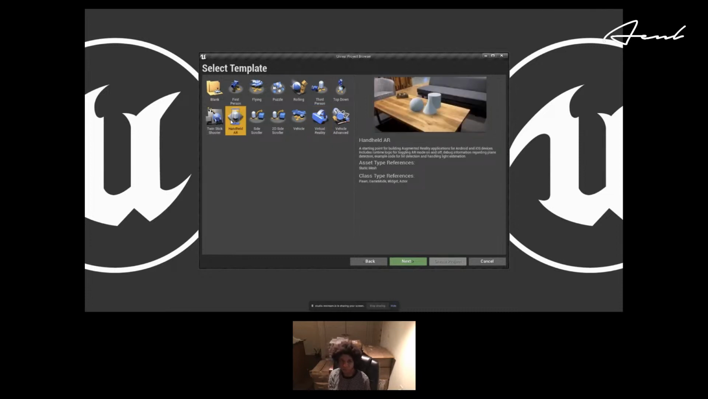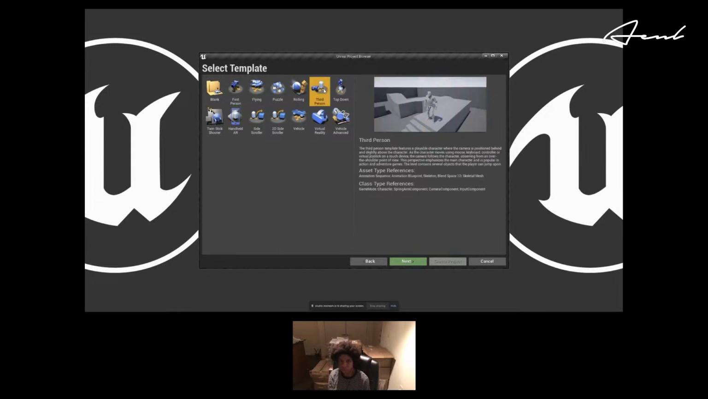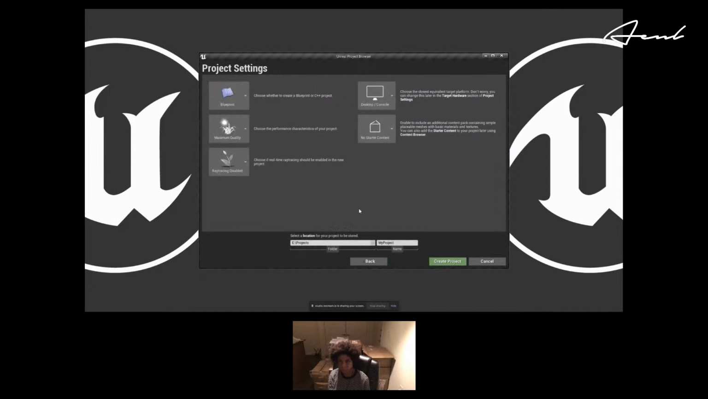Maybe we're working in AR. The handheld AR will give us the start we need for our Android or iOS AR. We're going to go with third person. We're going to click next to go to the next window. And now it's going to ask us for our basic settings. For our project, we're going to keep everything default here. So we're going to want a blueprint project, maximum quality, no ray tracing, targeting a desktop with no starter content.